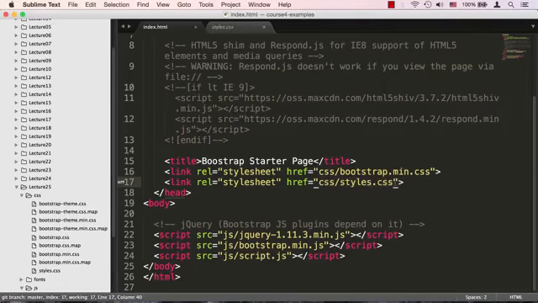Note that we declared our styles after we declared the Bootstrap CSS styles. The reason is that we're going to be customizing whatever Bootstrap gives us, and therefore we want to be overriding what Bootstrap gives us, not having Bootstrap override what we're trying to style.